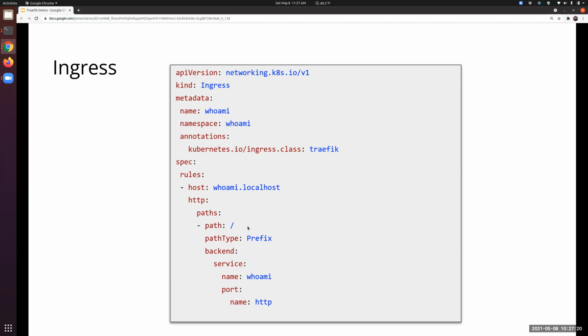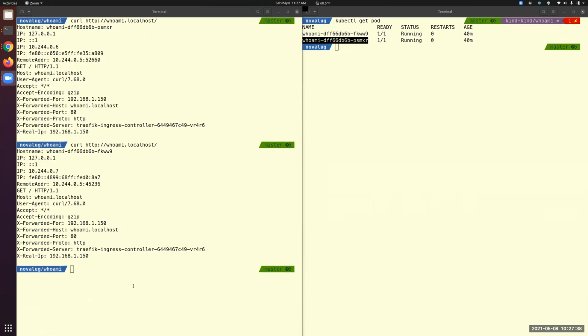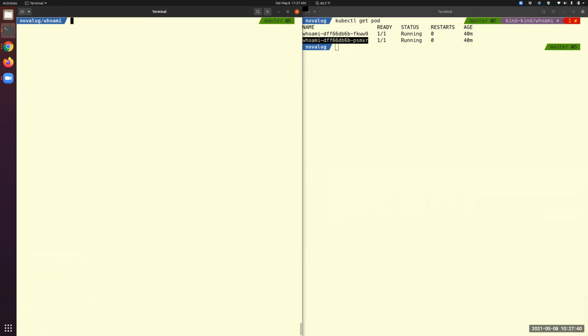The ingress definition doesn't specify which service endpoint to use. How does it know which pod services in that namespace to use? So down here at the bottom, we're matching this path, and we're going to tell it the backend service, and the service name is whoami, and the port is HTTP. That does bring up an interesting point though.